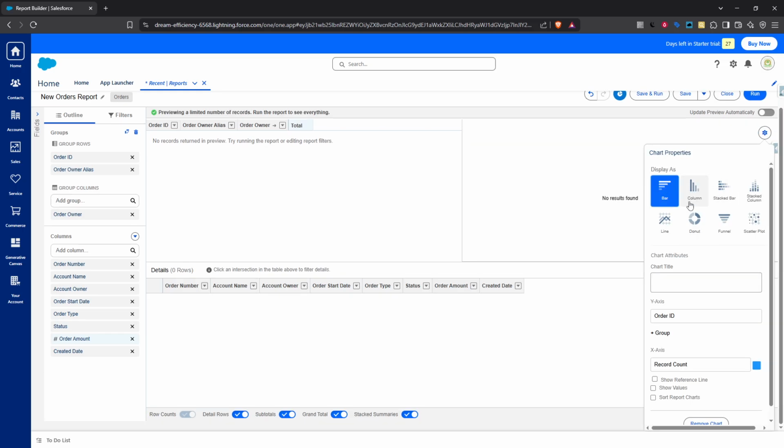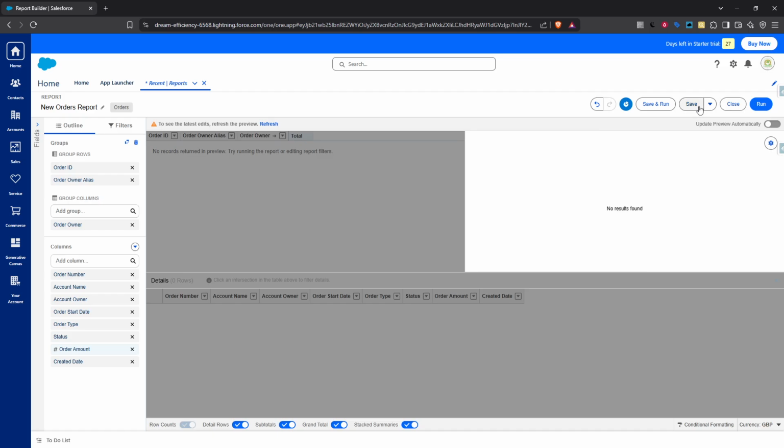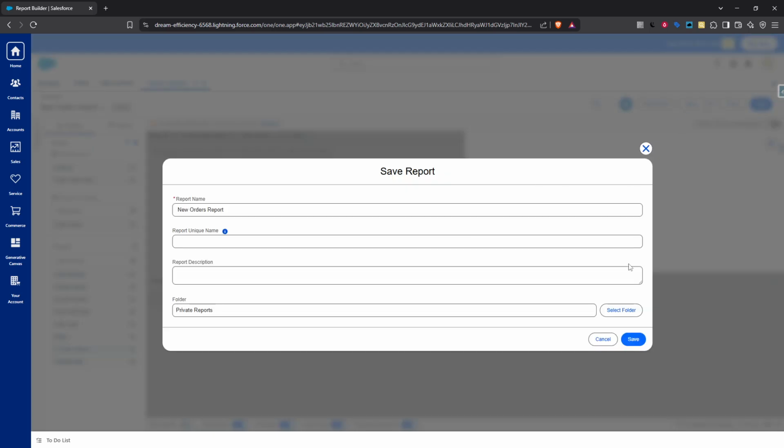Click Save or Run, and then enter a memorable report name, a brief description, and choose a report folder where it will be saved for future access. Finally, click Save once more to conclude the process.